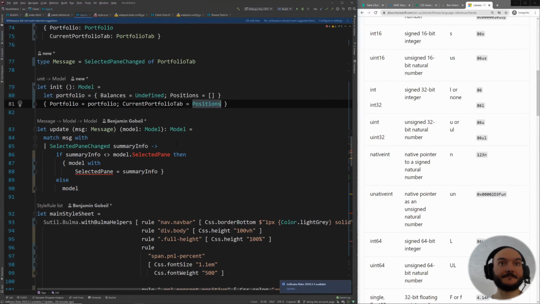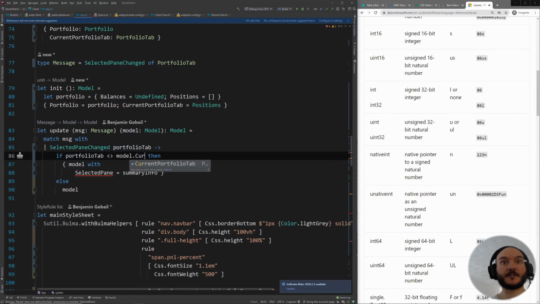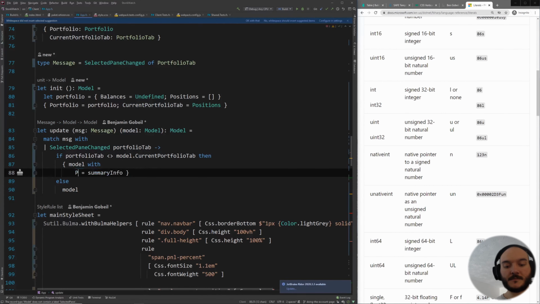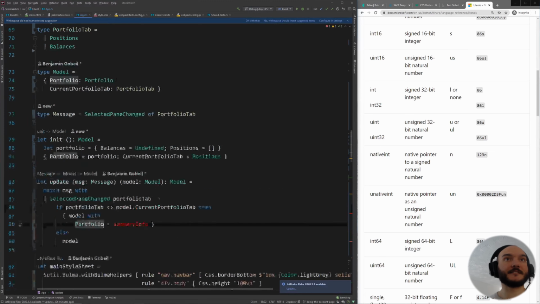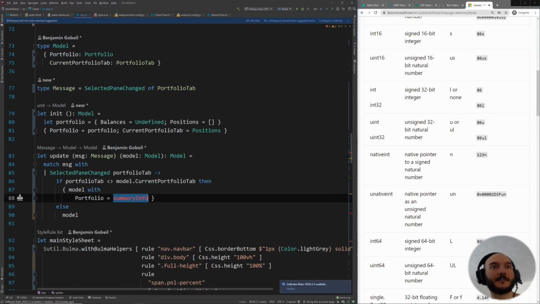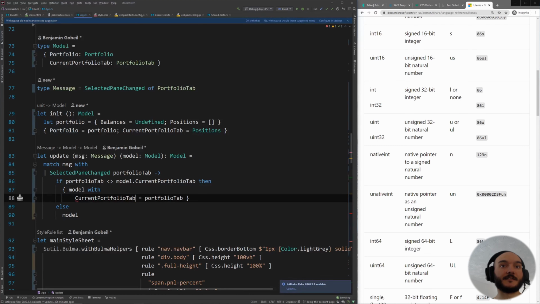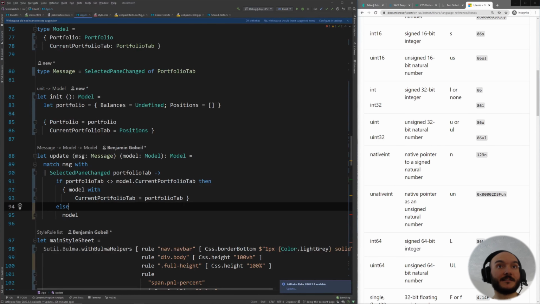Cool, this compiles. So selected pane change summary info. So we call this a portfolio tab. So model.current portfolio tab, then portfolio tab. Did I not control RR on it? Oh, it was a different field. Yeah, okay. Kind of screwed up there, but whatever. This is not portfolio, it's current portfolio tab. Boom, this compiled.